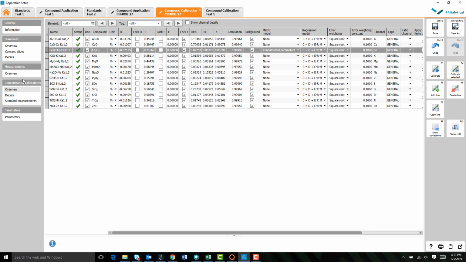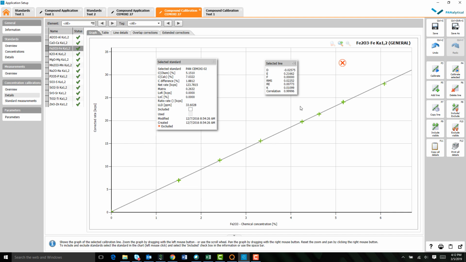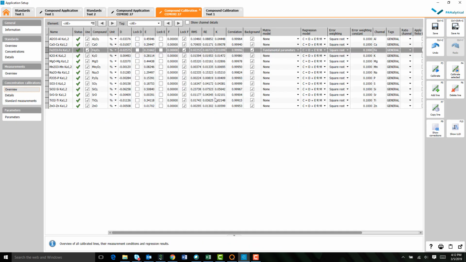So let's go back and look at the details for iron. We have a pretty nice line here. And let's see, I always like to look at the calculated chemistry there. Pretty nice. Okay. So I would generally just work through each of these in that fashion.